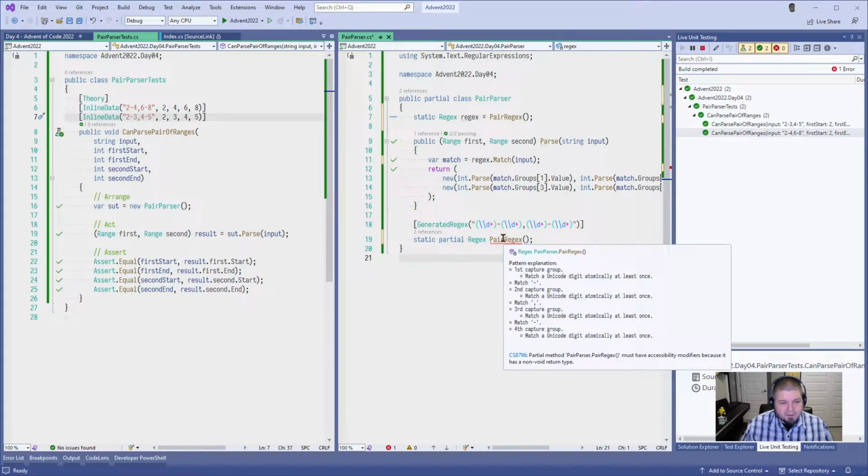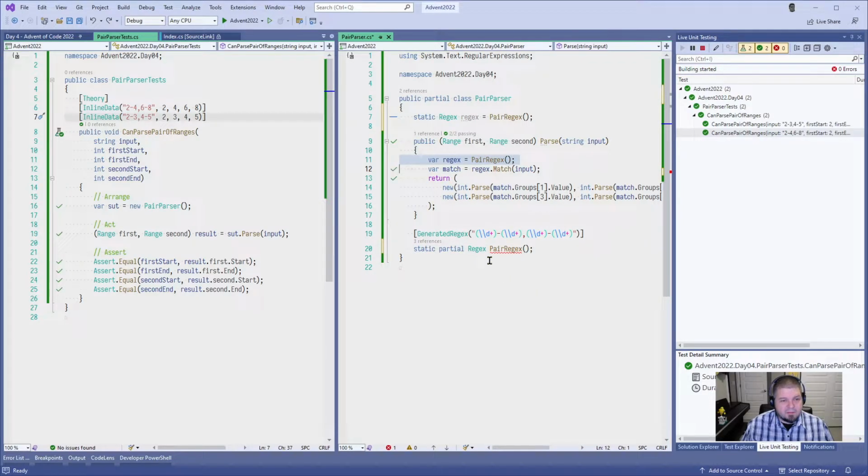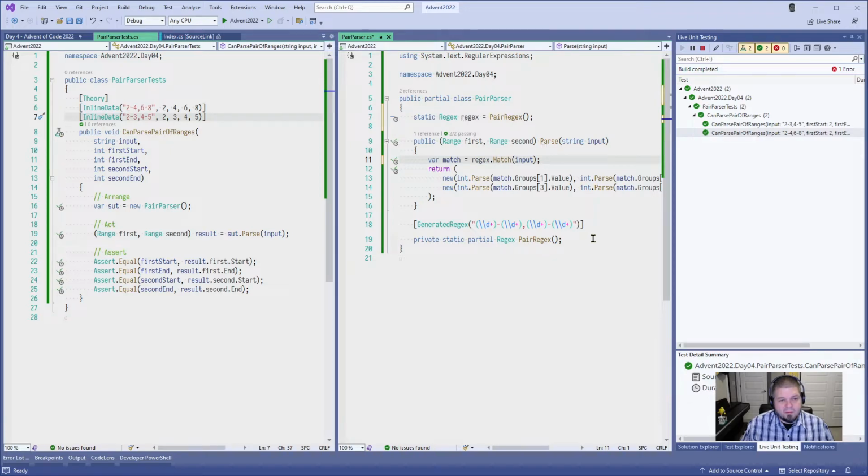Must have accessibility modifiers as non-void return type. Okay. Whatever, even though private is what it is. Okay, so we're still green over here, right? Test run completed, no errors, build completed, discovering. Yeah, I can never really tell exactly what's going on over here. One of the reasons I don't use this all that much. All right, so there's our pair parser. So we did not change the tests. We got all this stuff over here.